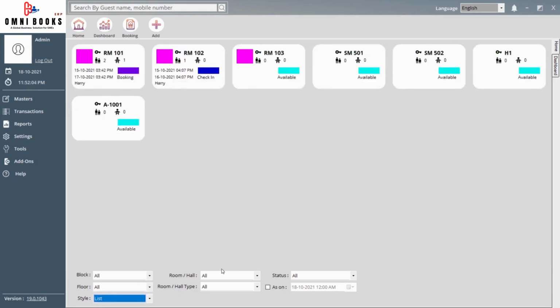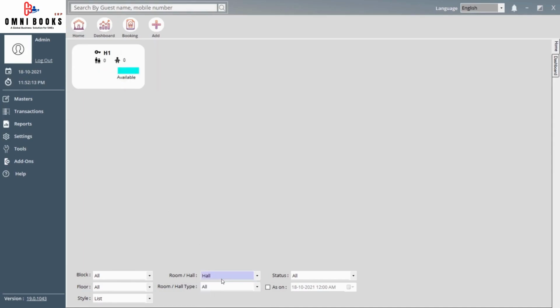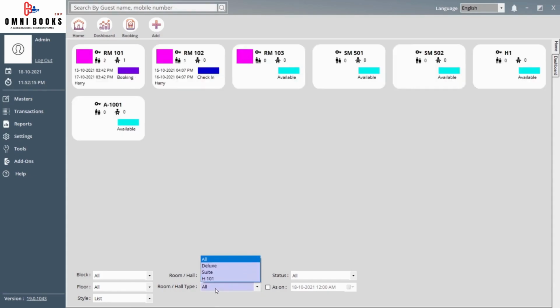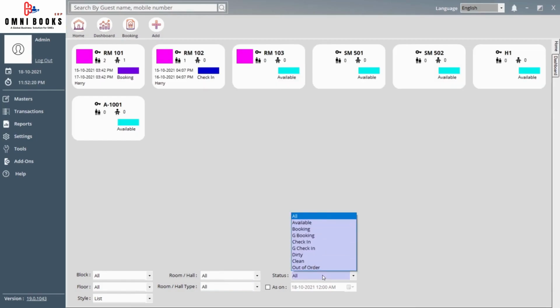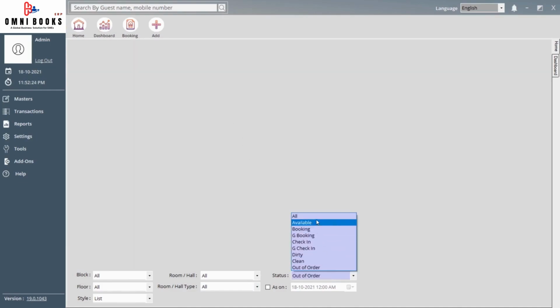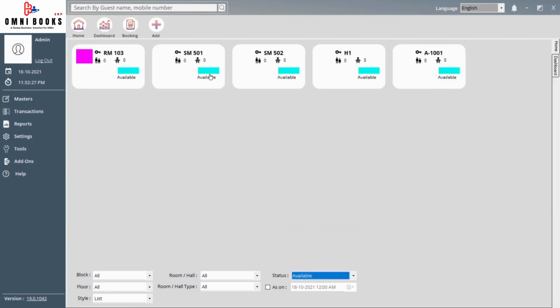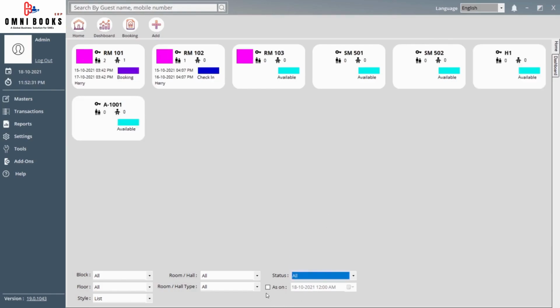And then comes the room or hall type. You can specify it based on the same. All of them are rooms, so there is only one hall. Okay, and you can specify the hall type. You can check the status, like if it is out of order, clean, dirty, etc. You can check it over here. There are no out of order rooms, so if you only want to view the available rooms, you can see it over here. And you can specify the date as well from this section.